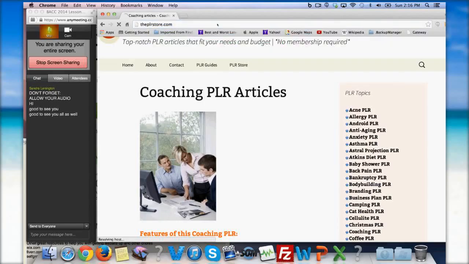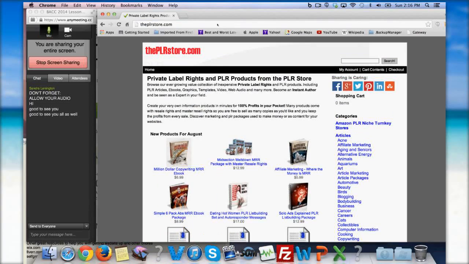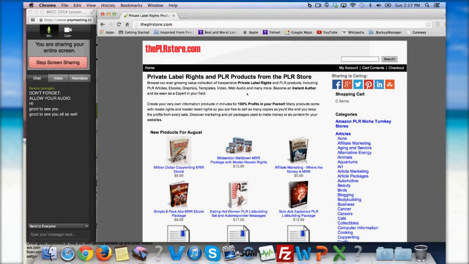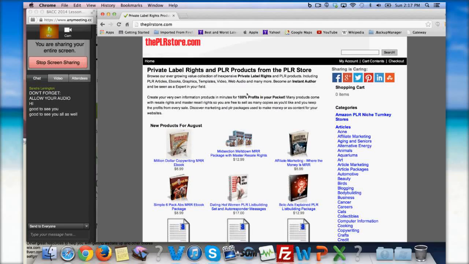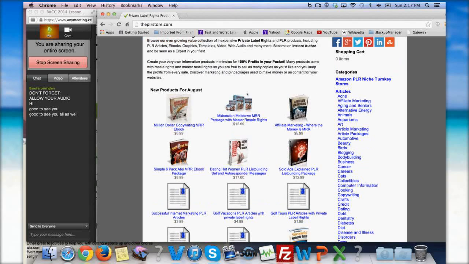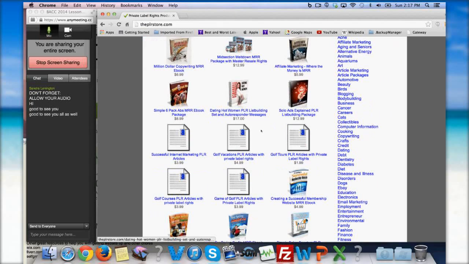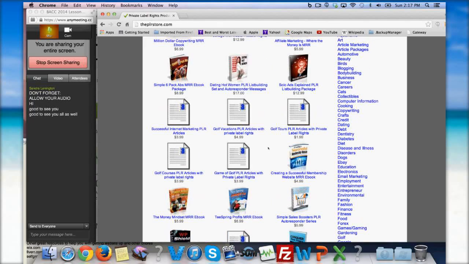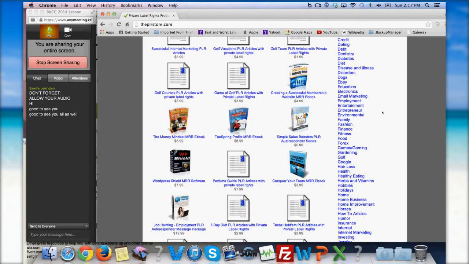So I'll tell you what I like about this site is they not only have books and articles, they also have video, web audios, different templates. Let's see what else. They've got a raft of things. Golf vacations, kind of interesting. Dentistry, and again, on the right side, you can see the list of topics, and it is like exhaustive.